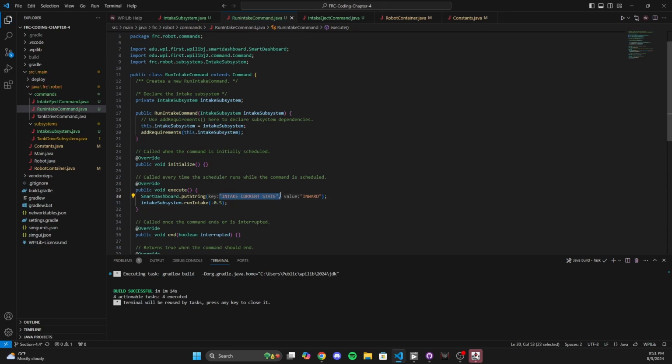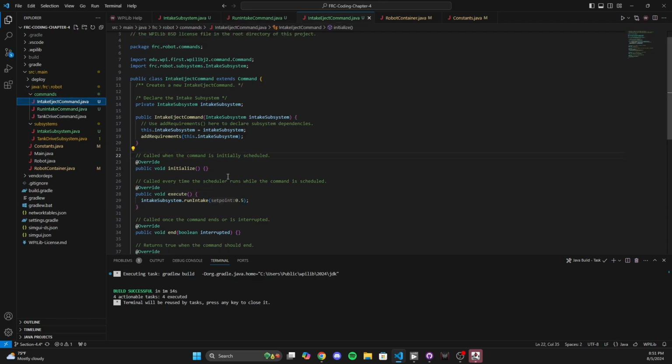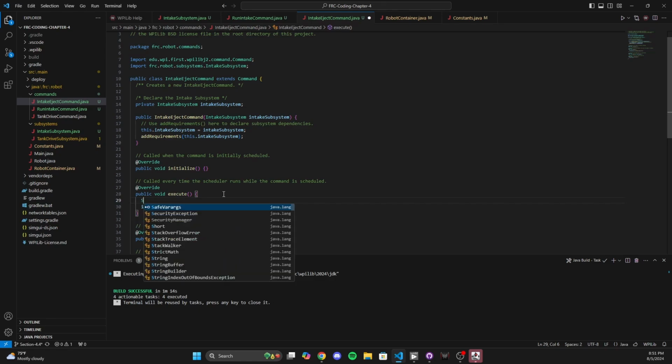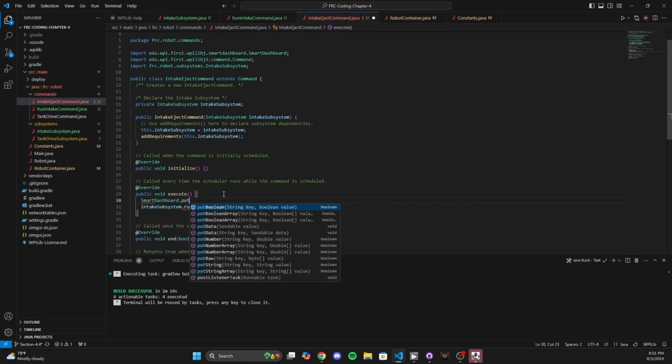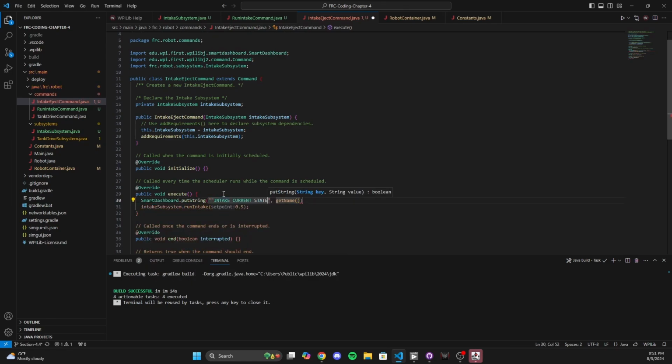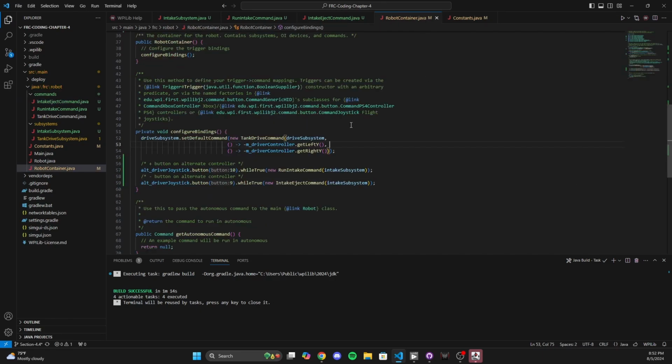So hopefully what should happen is the same box should change, all right? That's the goal. Sometimes shuffleboard can be finicky and that might not happen, but we can try it. So we're going to put string. Again, we're going to use the same key. Oops, I double-coded there. All right, intake current state. And then, forgot to close it. Okay, intake current state. And then this one is going to be ejecting, all right?